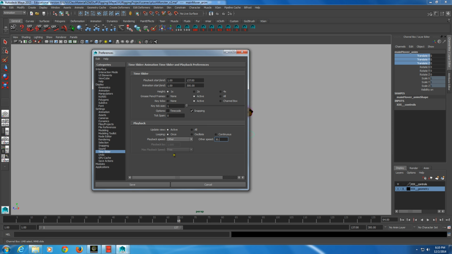Okay, so this is important in here. I'm going to turn it back to 24. So 24 is for your feature animation stuff. Click save.